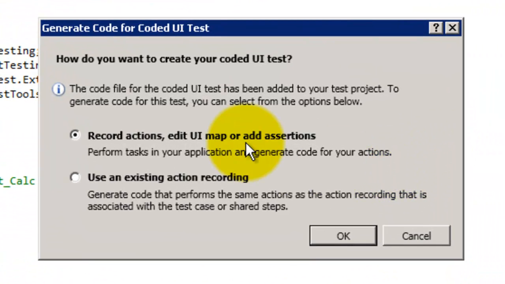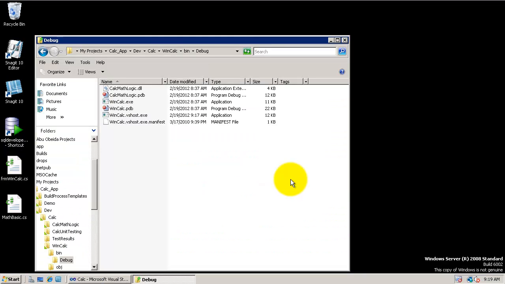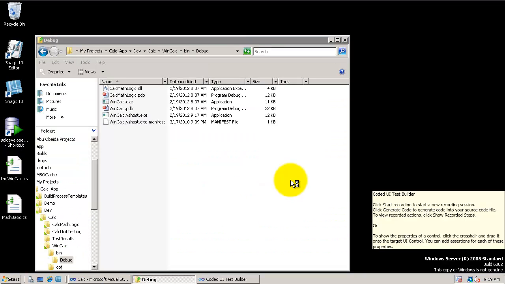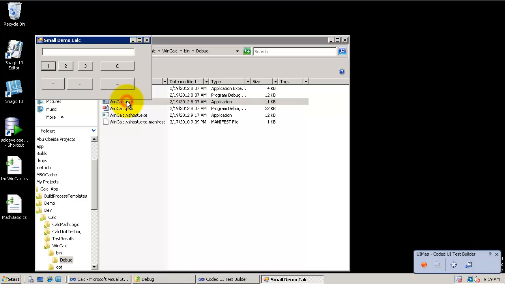When the first coded UI test opens, it asks whether you want to record the actions yourself or get the actions from an existing recording from a manual test. So I will record the actions myself. On the lower bottom, these will be the controls for the coded UI test. So let's begin our test now.